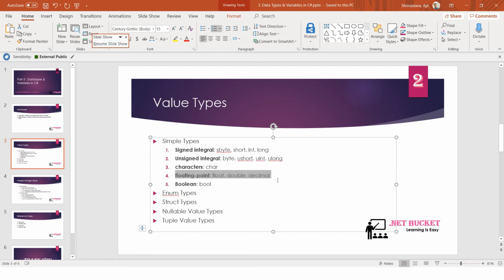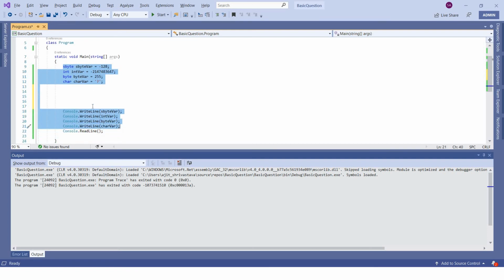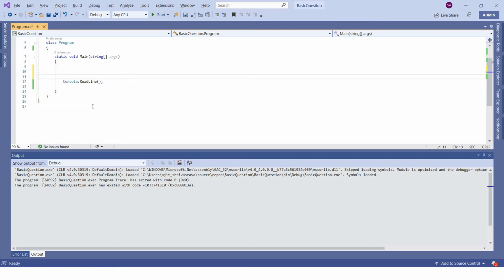So let's jump to Visual Studio and create some variables. Let me delete all of this so that it will not be confusing for you. Now let's create a float variable. The same funda applies here: you have to give the type followed by a variable name, and any name you can give, equals 1.2. Let's say I want to store this.